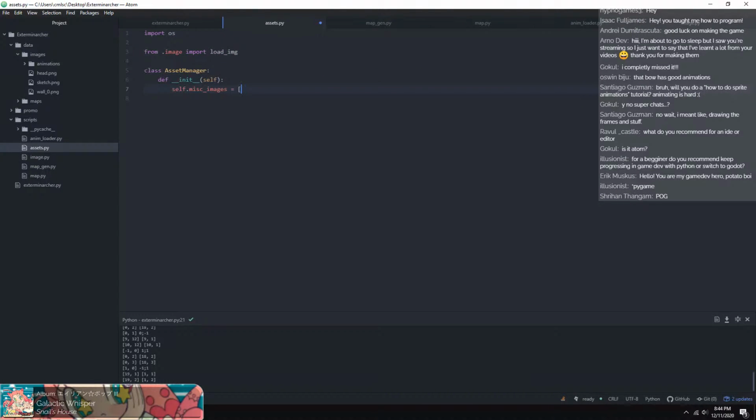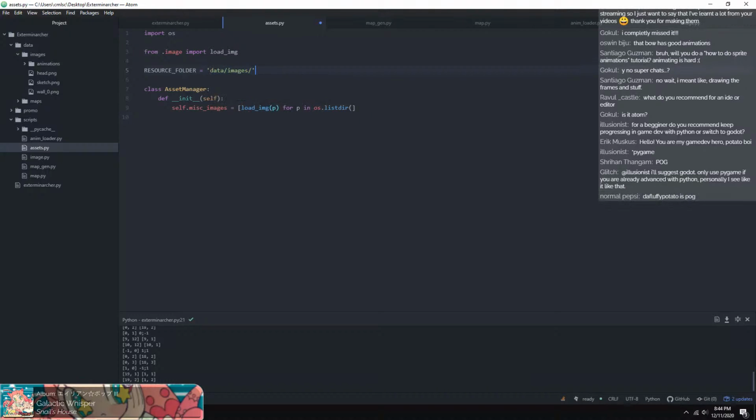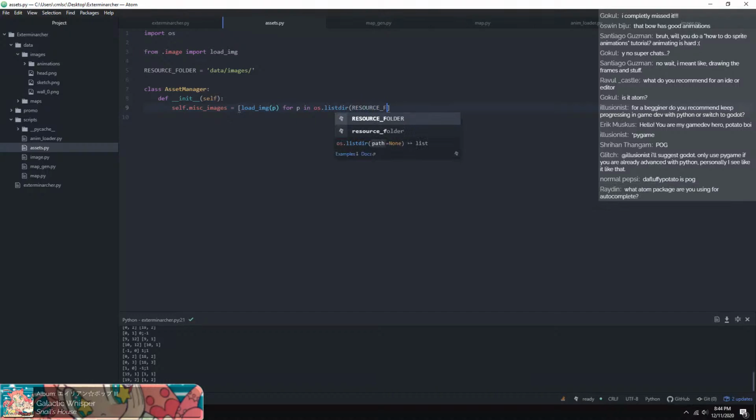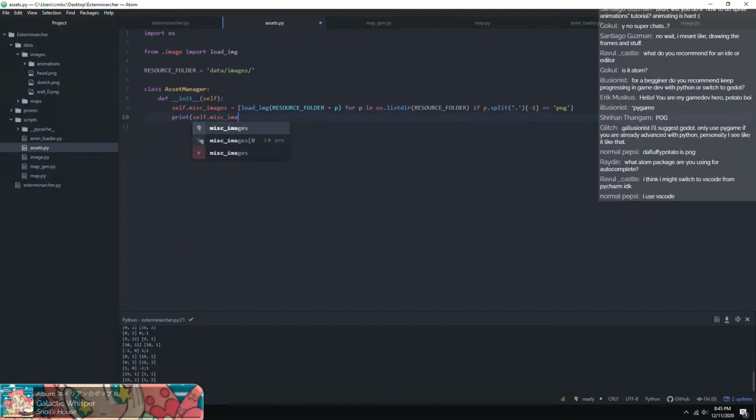Okay, so now I can just do list comprehension. Let's go load_image p for p in os.listdir. Okay, hold on. Resource folder equals data/images. Resource folder, and then resource folder plus that. If p.split, I need to make sure it's a PNG, is PNG. So that should put all of the images into there that are at the top level under images. So just make sure it's working properly.